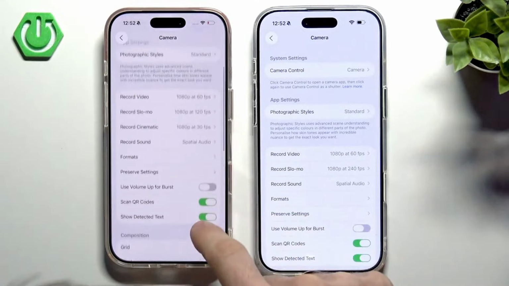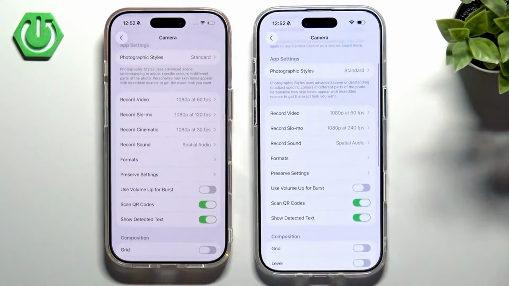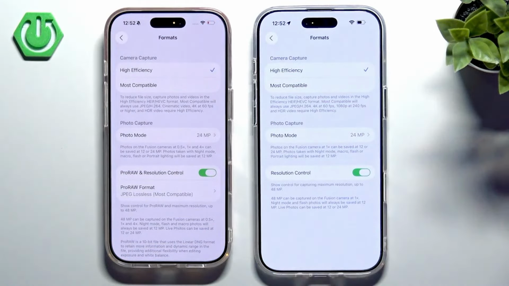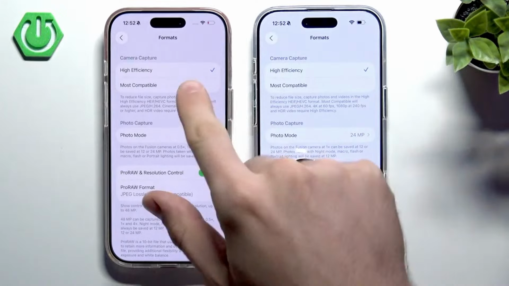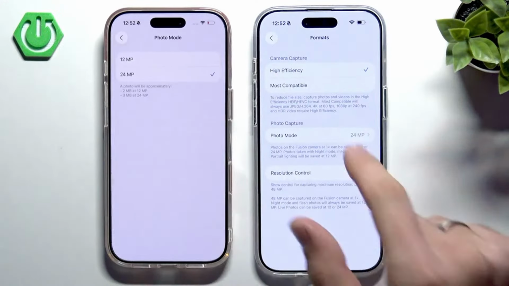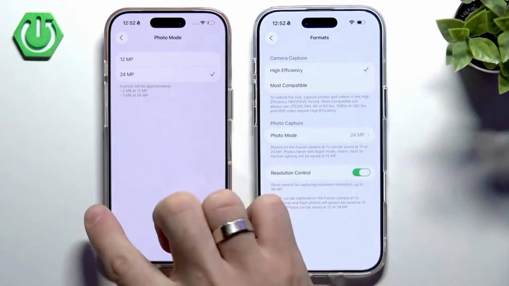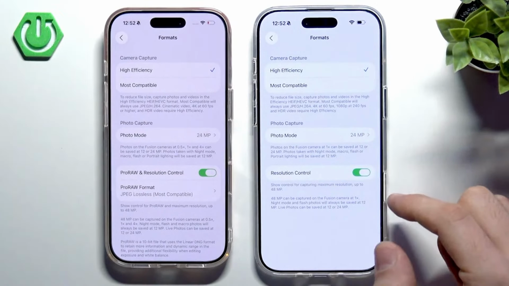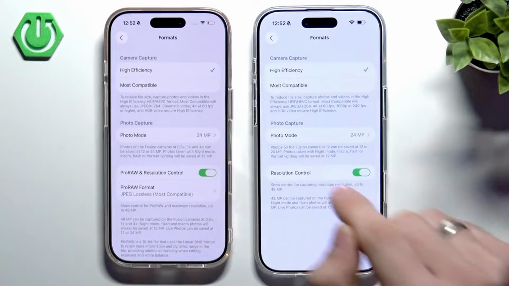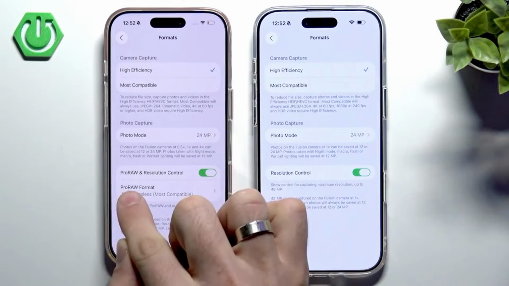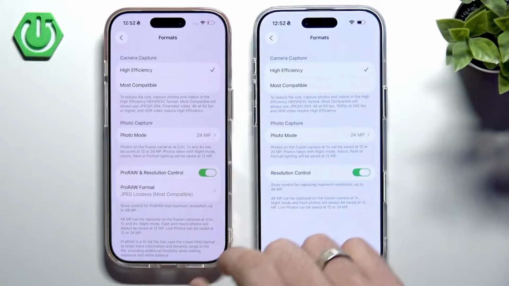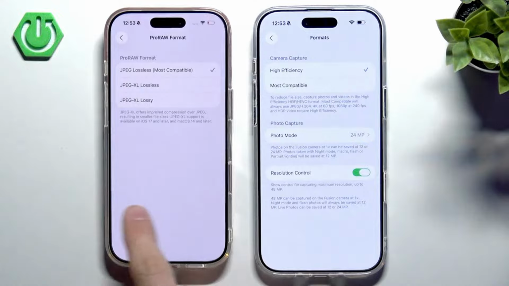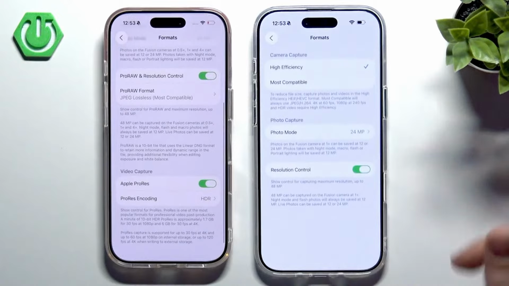What about record sound? Okay, what about photos? Here we have formats. In formats we have high efficiency, most compatible, photo mode, we have same settings here, 12 and 24. Resolution control, okay, as you can see, here in Air we have resolution control, on a Pro we have ProRAW resolution control. And of course, we can select the ProRAW format, and ProRAW is not available on Air.